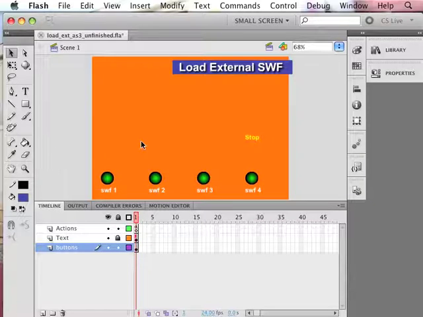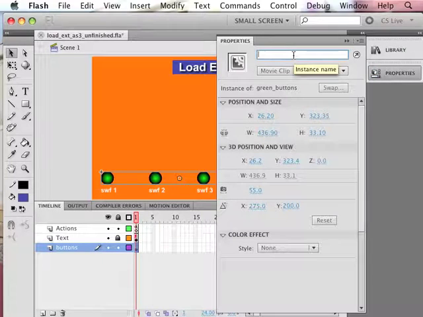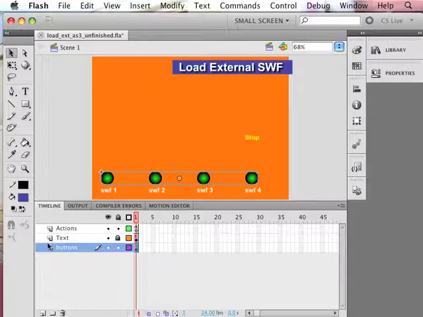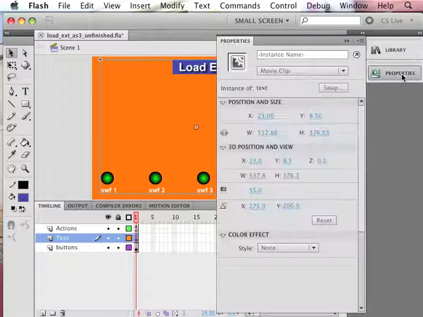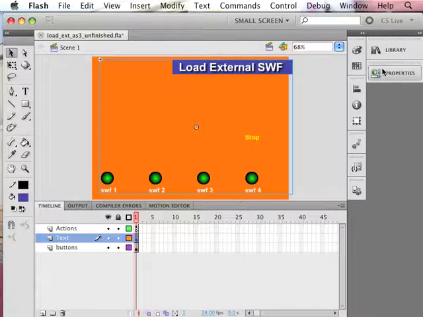I need to give those 2 items instance names though, so let me go back to the buttons. Go to my properties. I'll call it buttons underscore MC, because it's a movie clip. And the text. Oh, I locked that. Let me unlock that. Highlight that. And we'll call this text underscore MC. Okay. Probably a good time to save the file.